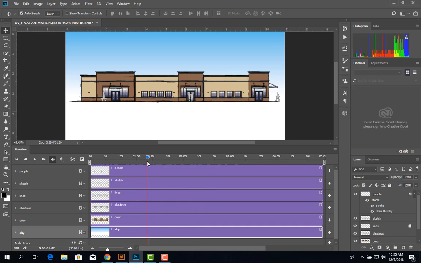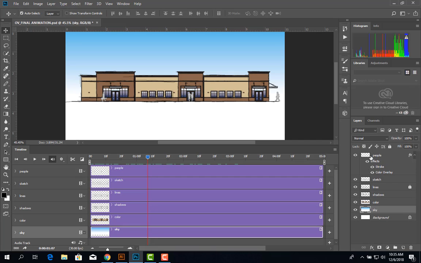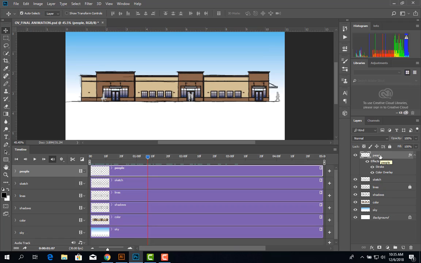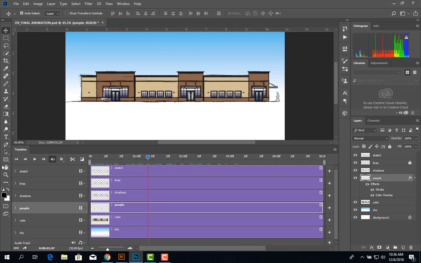And notice that all the layers that we had, let me pull this up so you can see it more: people, sketch, line, shadows, color, and sky, they're also right here. So this is a reflection of the layers that we have. If I get rid of a layer from here, it will disappear here. If I change the location, for example, I bring people down to just on top of color on my layer palette, notice that it also changed it here. This is a reflection of the layers on the layer palette.